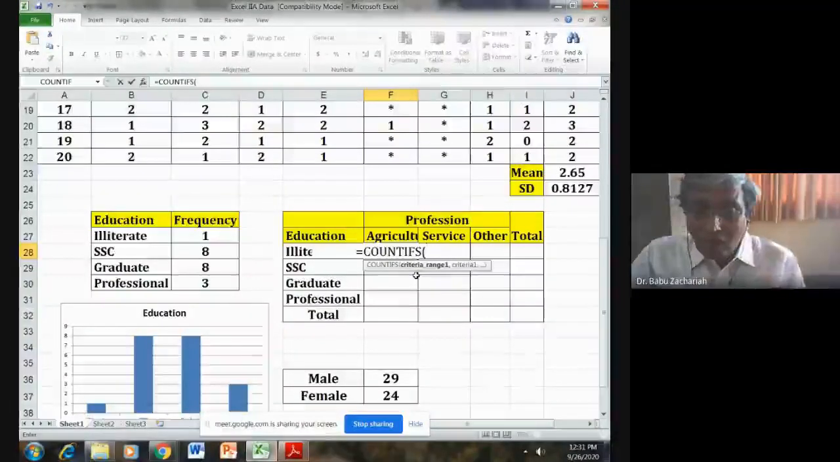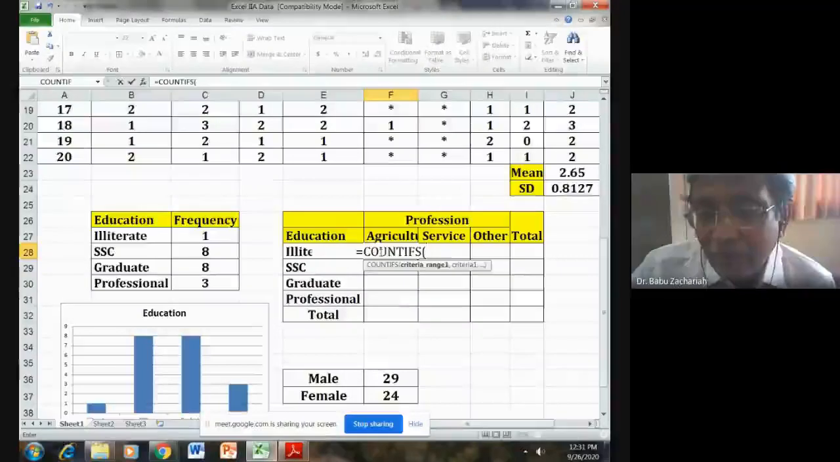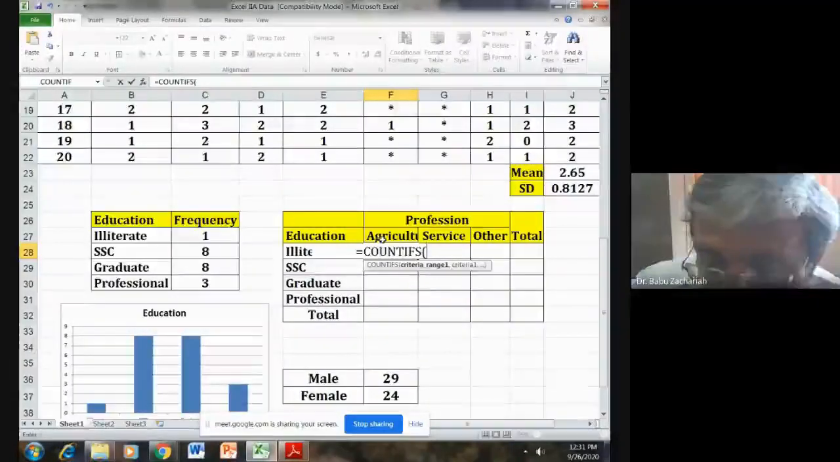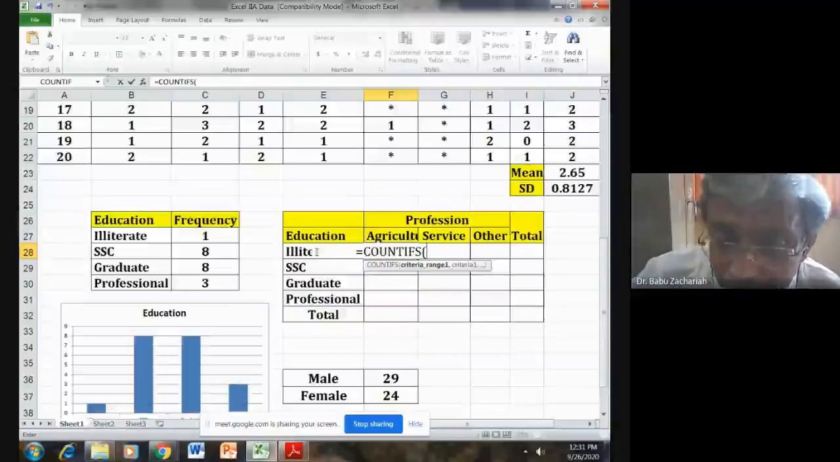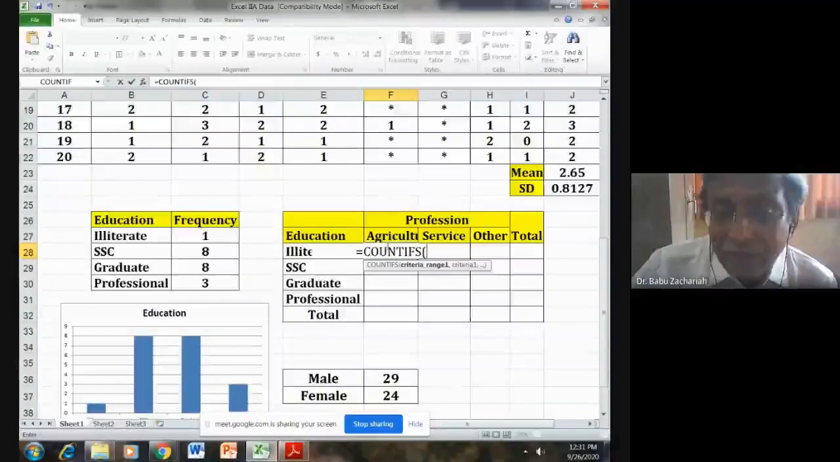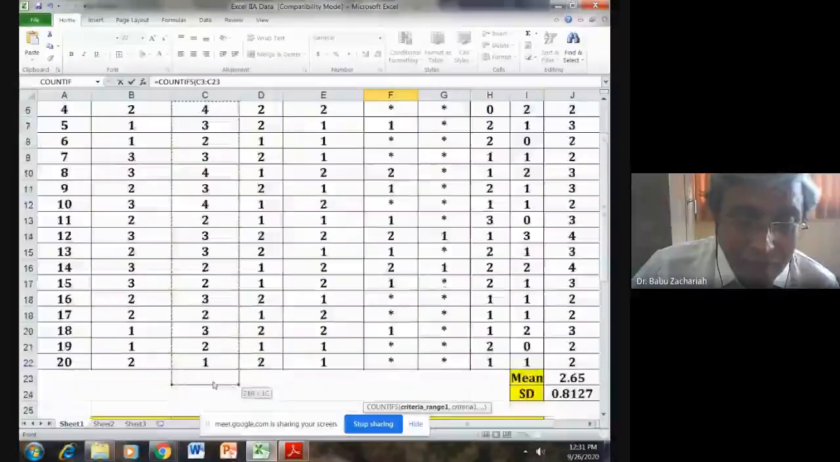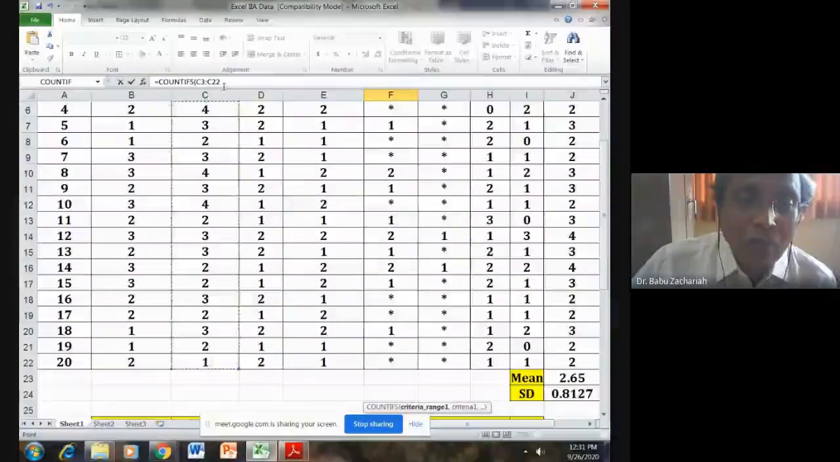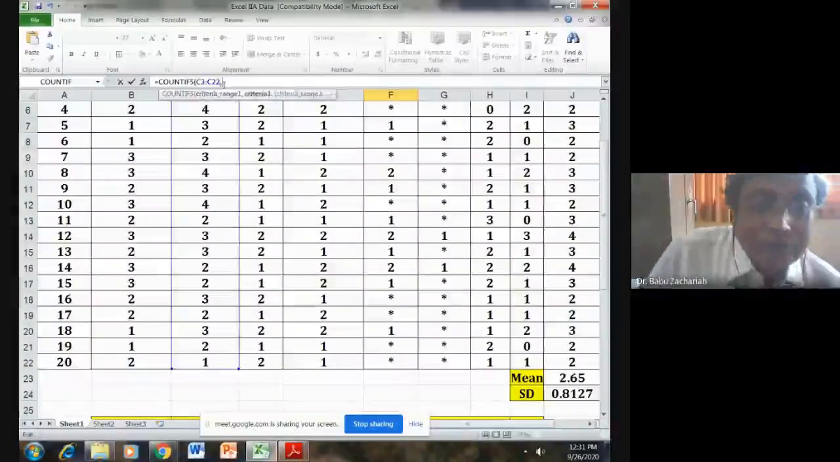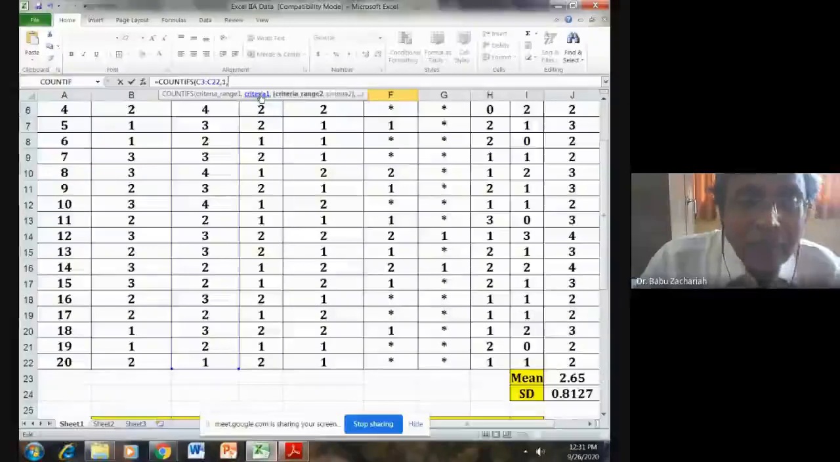Okay, so criteria range 1 means education is on the left side. So here, what I will be entering in the first cell, I will be counting how many illiterate people are there who have an agricultural profession. So code of this one is 1, code of this one also is 1. Where will I get the criteria range of education? So that is here, education. Okay. So, comma, criteria means illiterate, that is 1, comma, then profession.